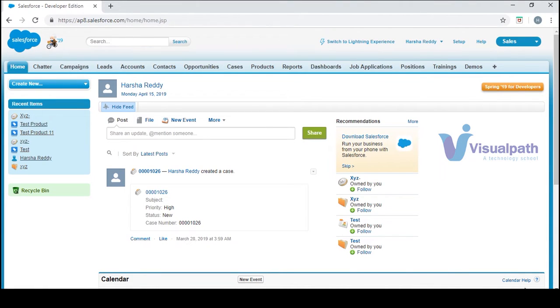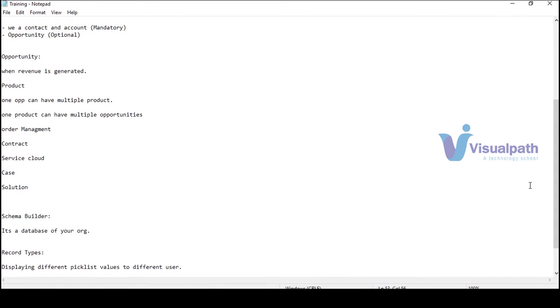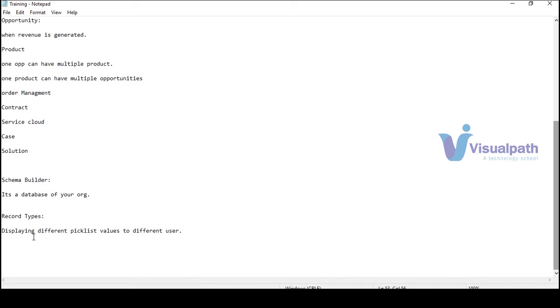In this session of Salesforce, we'll be learning something about record type. So what is record type? Record type is nothing but displaying different pick list values to different users. I've already made a note of it over here. Record type is nothing but displaying different pick list values to different users based on what they have chosen.